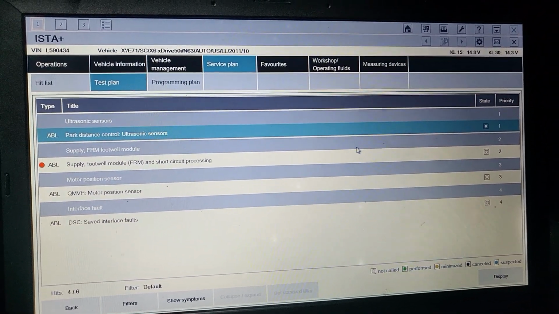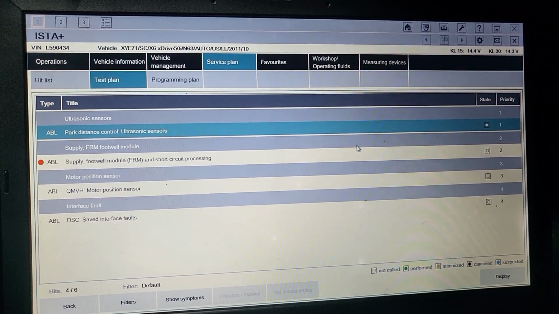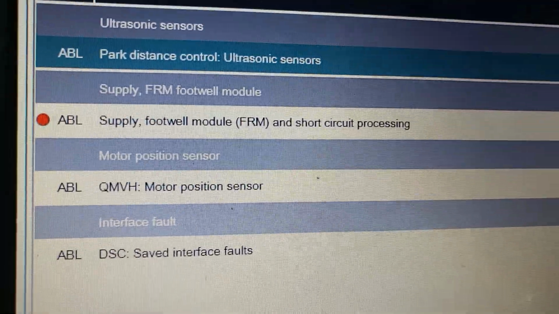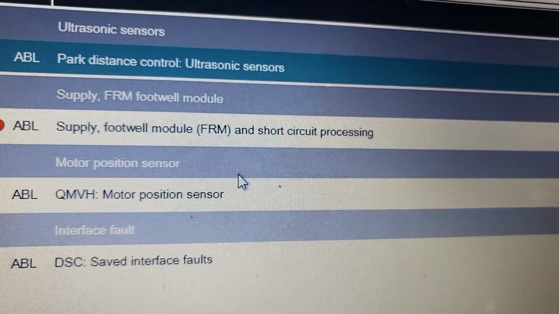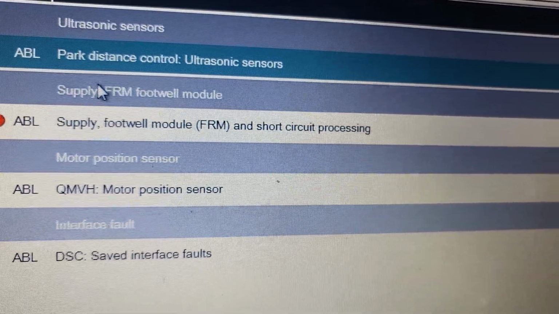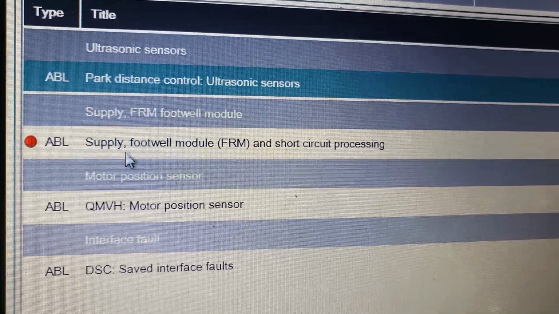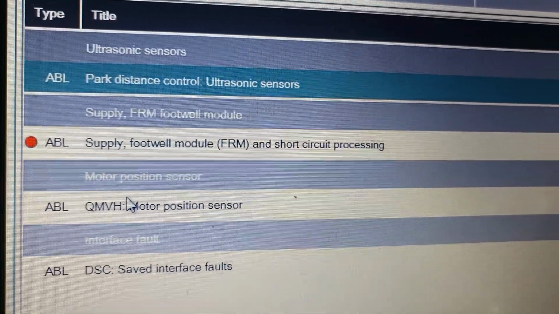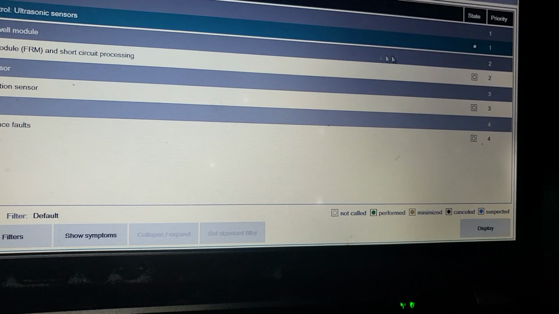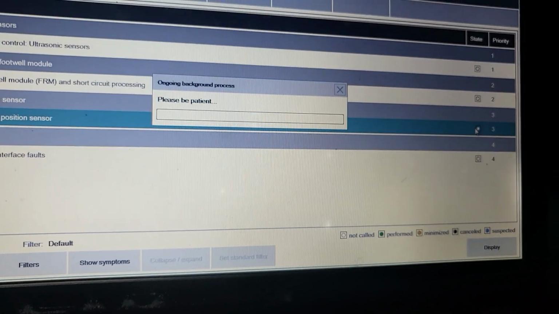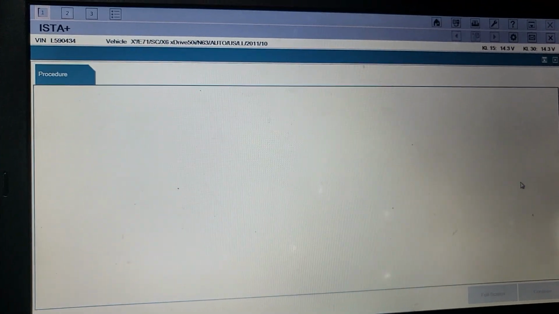Now here we have the 2 codes, motor position sensor. We have those after we changed it with the good one, and it says left or right. So let's see what we can do. This is number 3. I'm going to call for here.